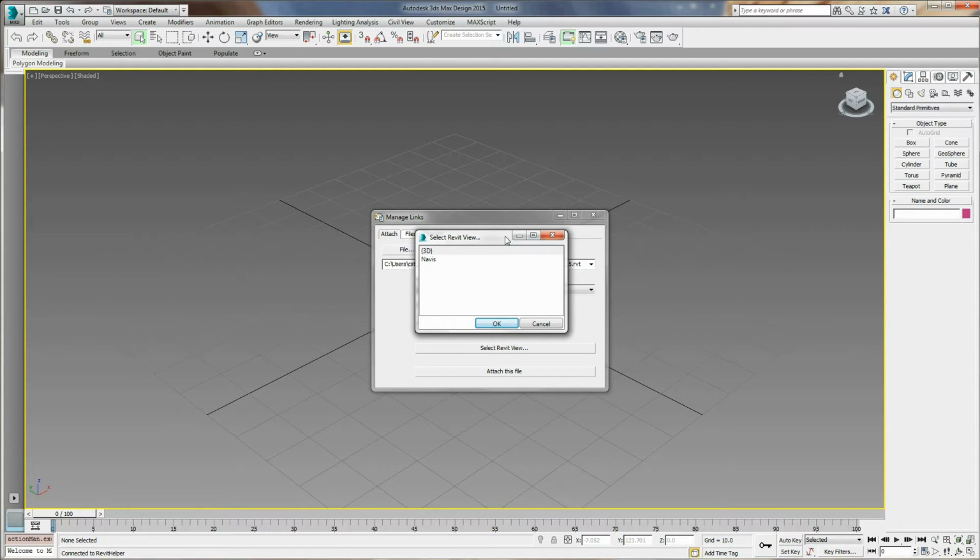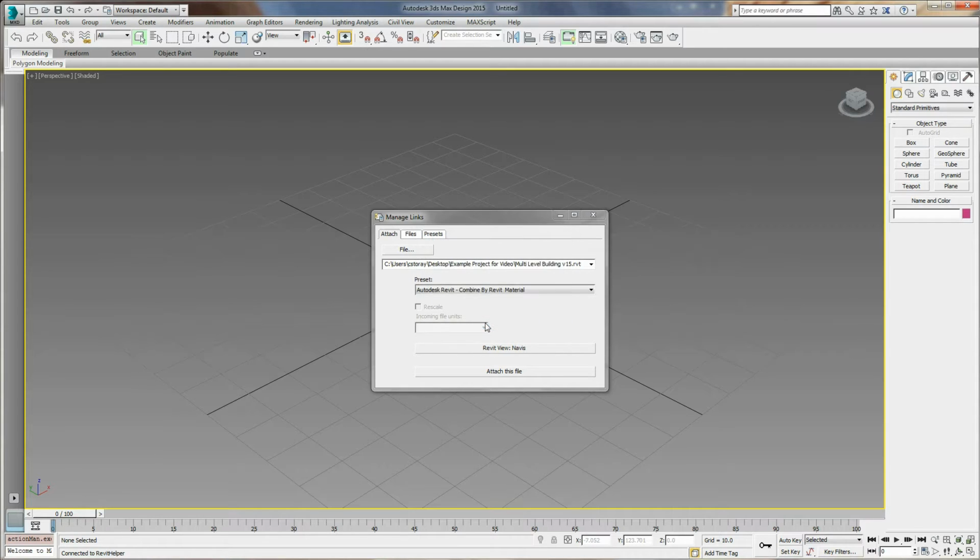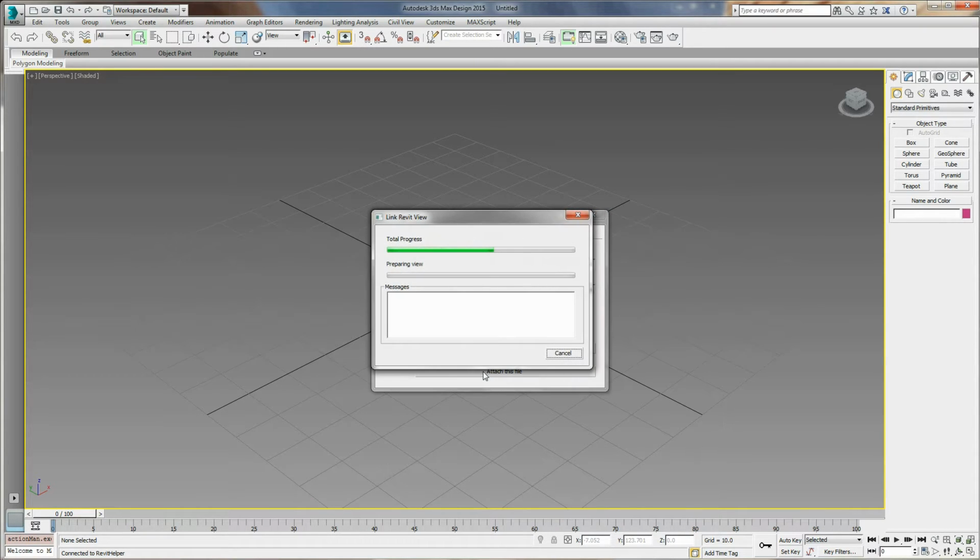If you've created a 3D view in Revit, specifically for Navisworks, go ahead and select that to make sure you can work with the same 3D data you had in Navisworks. It's important to select Do not combine entities before clicking Attach this file. I'm going to speed this up so you won't have to wait for the import.